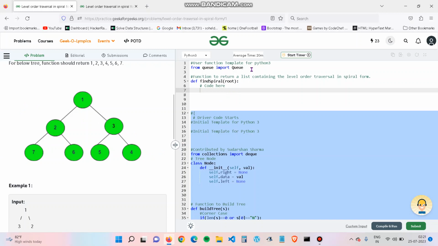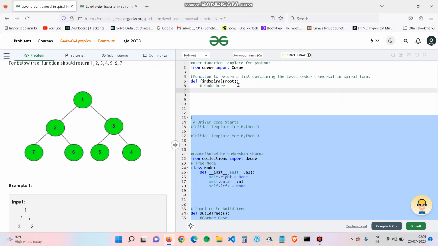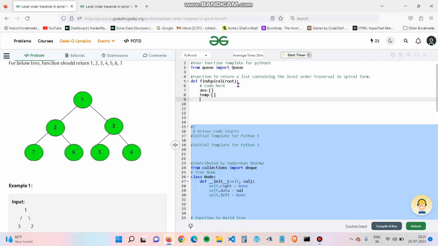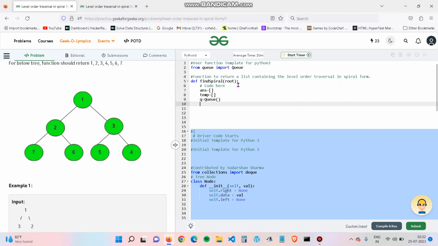That's all. We have taken here from queue import Queue, a module which helps us turn any variable into a queue and use its functions. So let's start with the code. We will take two lists, ans and temporary temp. Now we will make a variable a queue using the Queue function, and we will also take a variable named count. Initially we'll store 0.